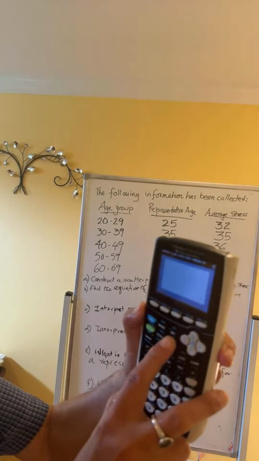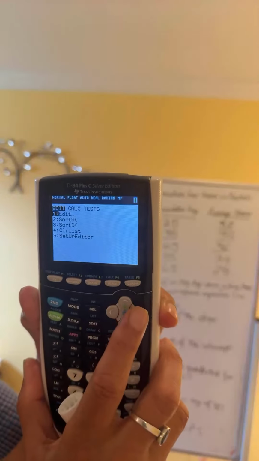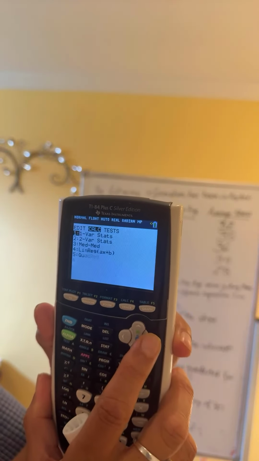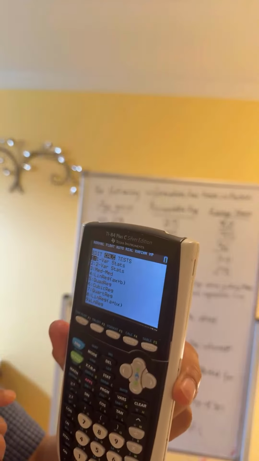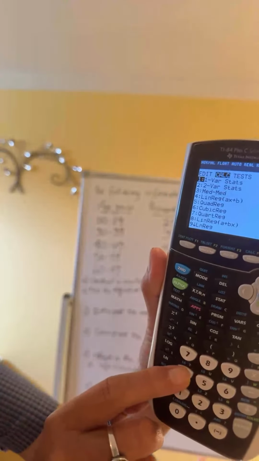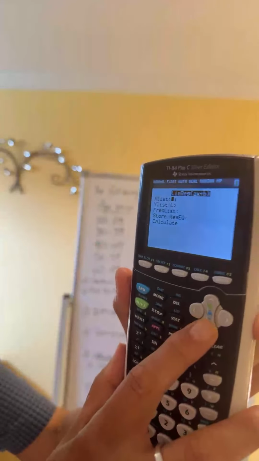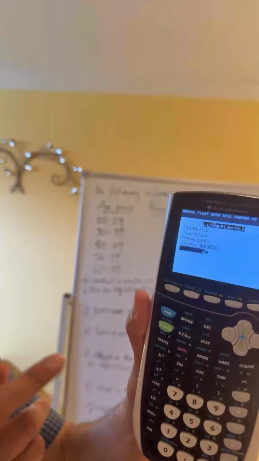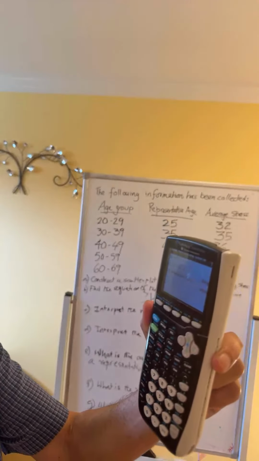Then I'll press the stat button again. Highlight means move the cursor on the top line from edit to calc. Then press number 4 on your calculator keys, which is LinReg ax plus b. Your first line X list is L1, Y list is L2, and you go straight down to calculate. So what did I do? Stat, highlight calc, then number 4, go down to calculate and hit enter.